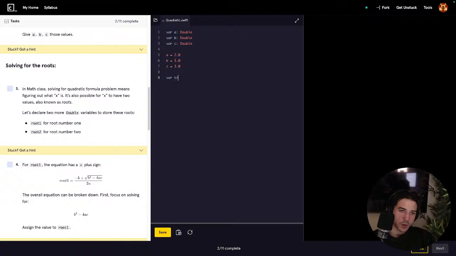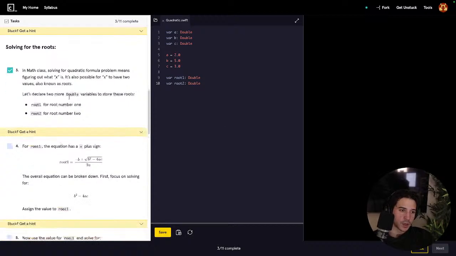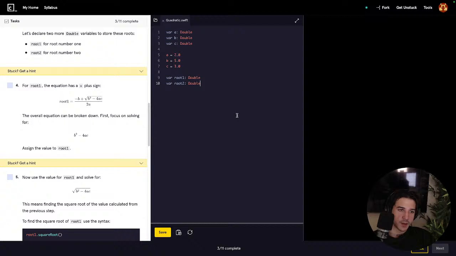So var root1 for root number 1, var root2, so double. For root 1, the equation has a plus sign. The overall equation can be broken down. First, focus on solving for b squared minus 4ac.